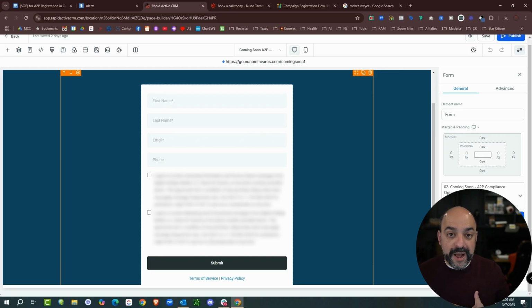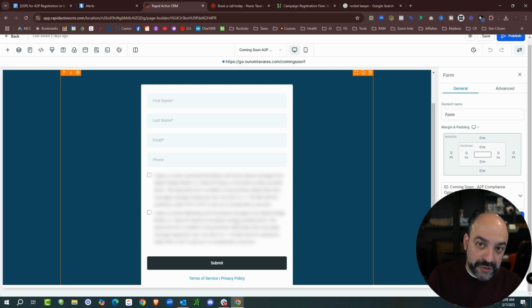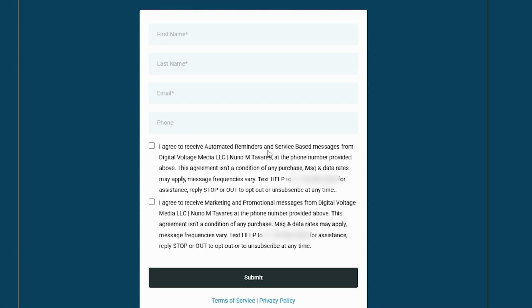And then I have 2 checkboxes. Now, my checkboxes are for me. You would want to make sure yours are just for you, so again, there's no confusion. And again, if you want to know how to write these, it's: I agree to receive automated reminders and service-based messages from my company at the phone number provided above, which is the number that they provide. This agreement is a condition of any purchase because it's not.